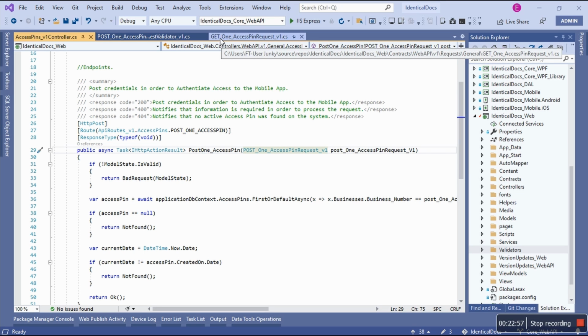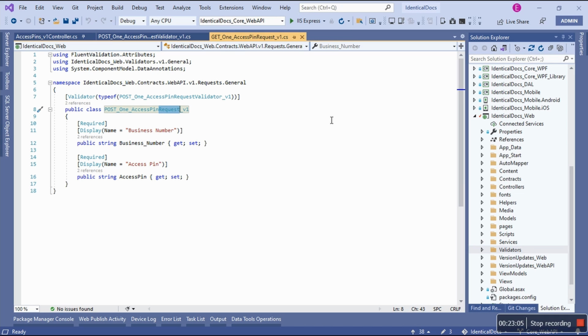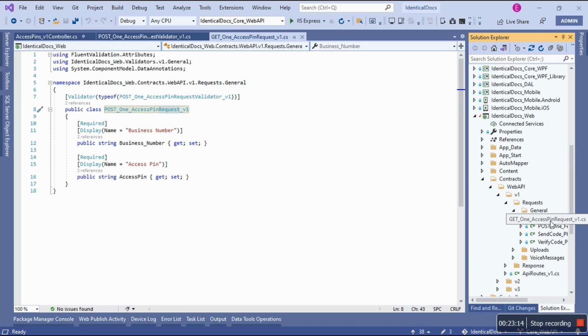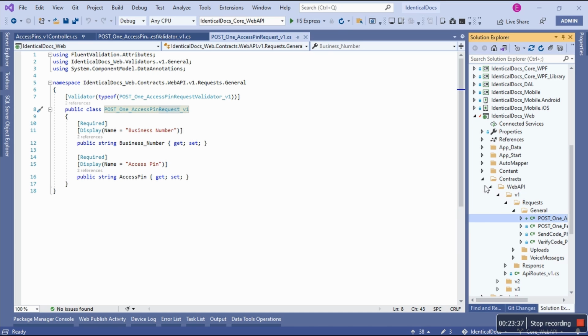Wait, why is this thing named Get1? Wait, what am I doing? What's happening here? Why is it named Get1 now? We did fix, why can't it be Post? Because everything is post. No, even the name, it's wrong. What did I do here? How lazy was I? Post1AccessPinRequest for version 1. Yes, that's the name of the file. Jeez, I'm sorry about that.